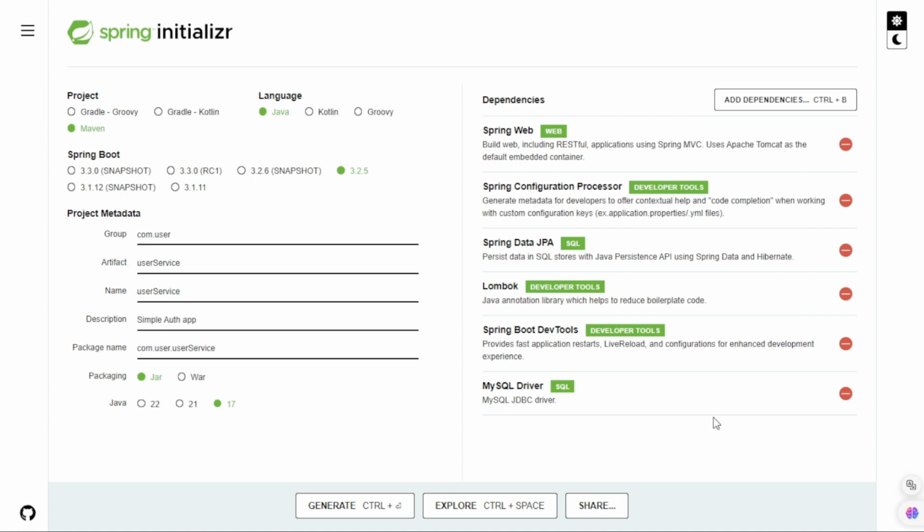So the first dependency is Spring Web. It is very important, and it is required because we are creating an API and we are exposing the API and we are creating a web app. So this is a very much required library.